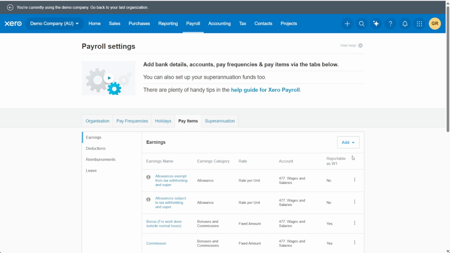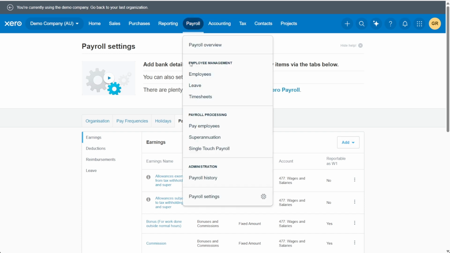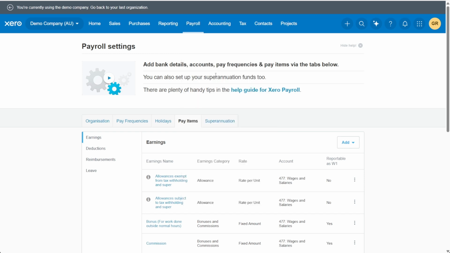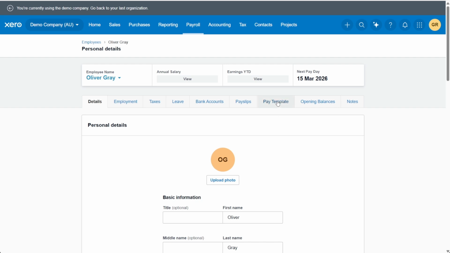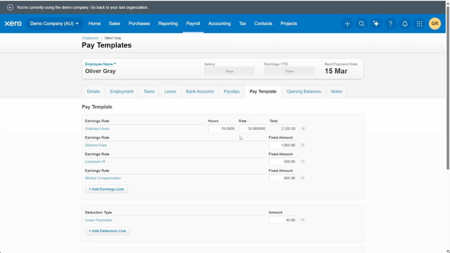To do that, simply head over to the top and click on payroll again. And under payroll, you want to head over to employee management and click on the first option for employees. Now, on the employee section, what you want to do is simply choose the employee in which you want to add a paternity leave. Let's say this will be Oliver. So click on the employee. And from here, you want to head over to the pay template tab, which is the last tab until the end. Now, from here, what you want to do is simply head over to pay template.